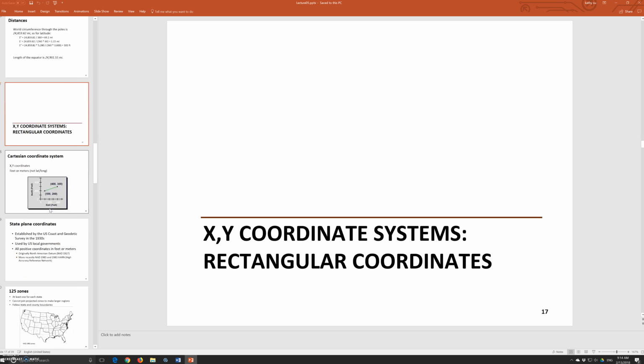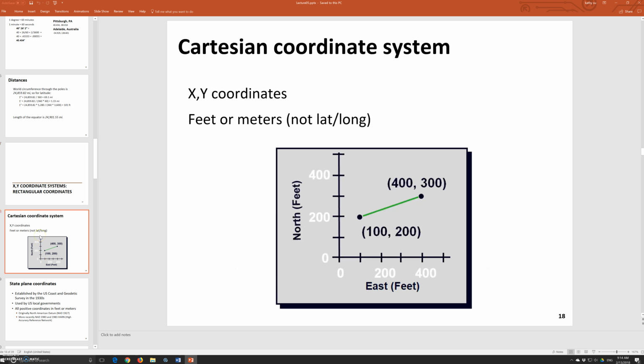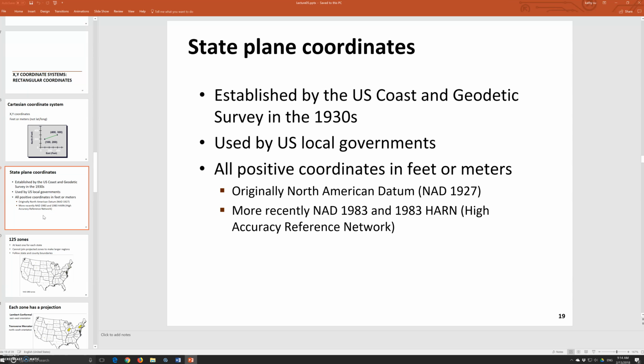So coordinate system x, y, z, so rectangular coordinates. And we will go for the Cartesian coordinates, x, y, and that's two-dimensional. We will plot the latitude and longitude there. So state plane coordinates. State plane coordinates established by the U.S. Coast and Geodetic Survey in the 1930s, used by U.S. local governments, all positive coordinates in feet or meters. Originally North American Datum 1927, more recently NAD 1983. High accuracy reference network.